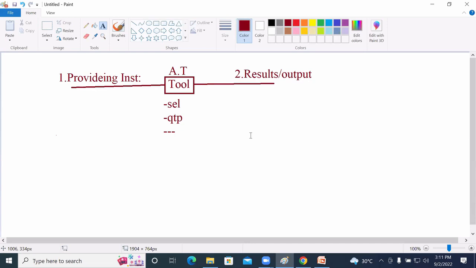For that, you are remembering the two points here. What is the first point? Providing instructions. What is the second point? Generating the results. Now you started providing the instruction. You are sitting in front of the system and giving the instruction, saying Selenium, open application. Selenium, open application. Will Selenium open the application? You're giving the instruction, right? Will Selenium open the application?